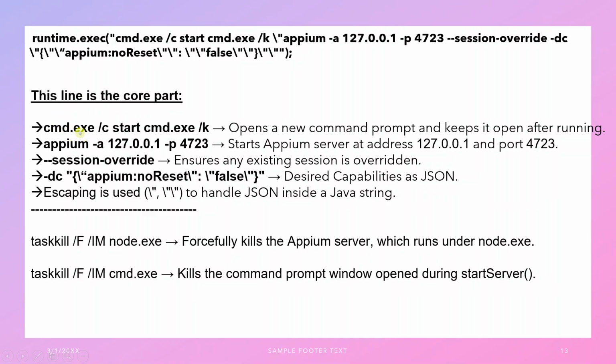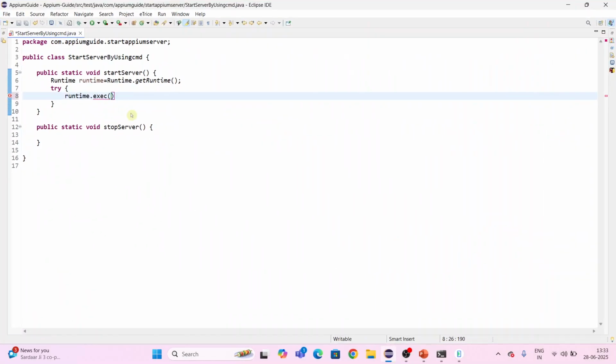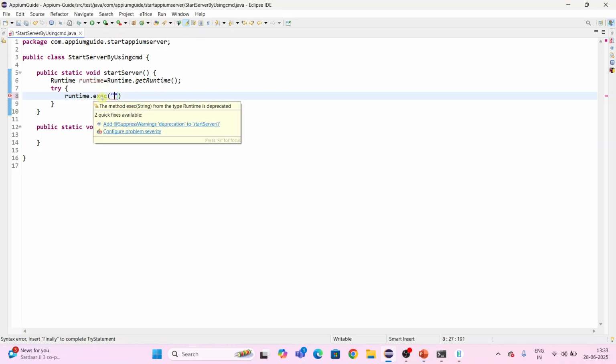First we understand cmd.exe space /c space start space cmd.exe space /k. What exactly does this part of the command do? It opens a new command prompt and keeps it open after running. So this part of the command just opens the command prompt and keeps it open. We write this first part of the command here. Go back to Eclipse. In double quotation marks because it is a string parameter we have given.